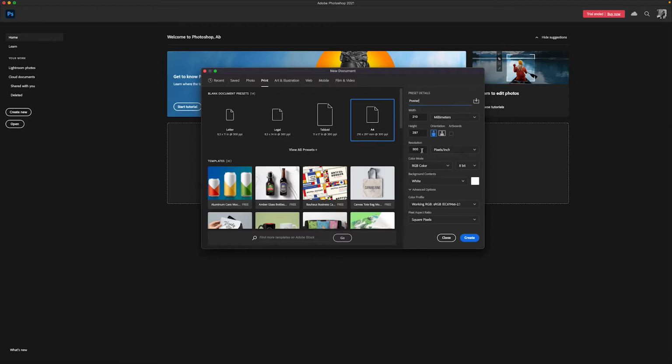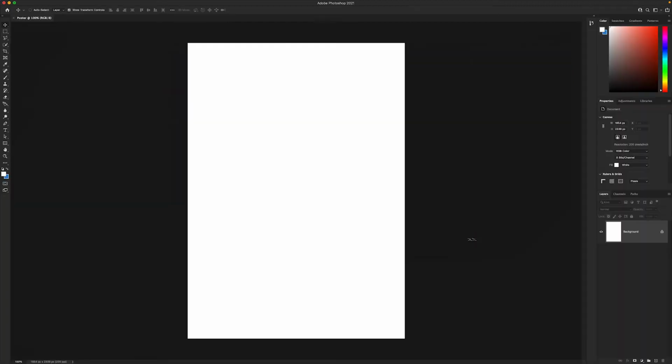Then I'm going to change the resolution to 200 since I'm working on this for social media. And I'll leave the color at RGB. This is okay because I'm not taking this for print. If I was taking it for print, I could have put it at CMYK, but since this is going for the web, RGB is just okay. So I'll hit create, and then our file has opened up.